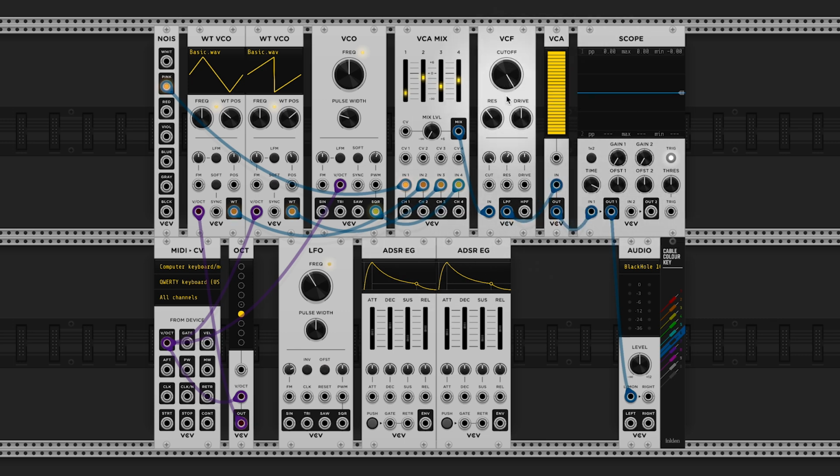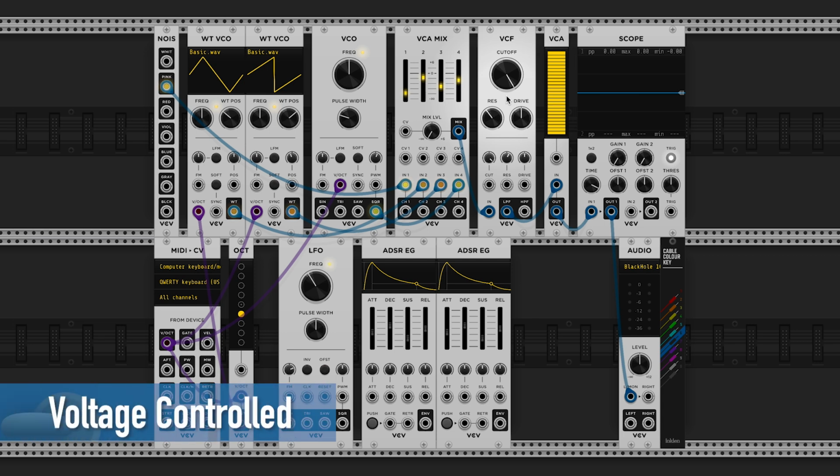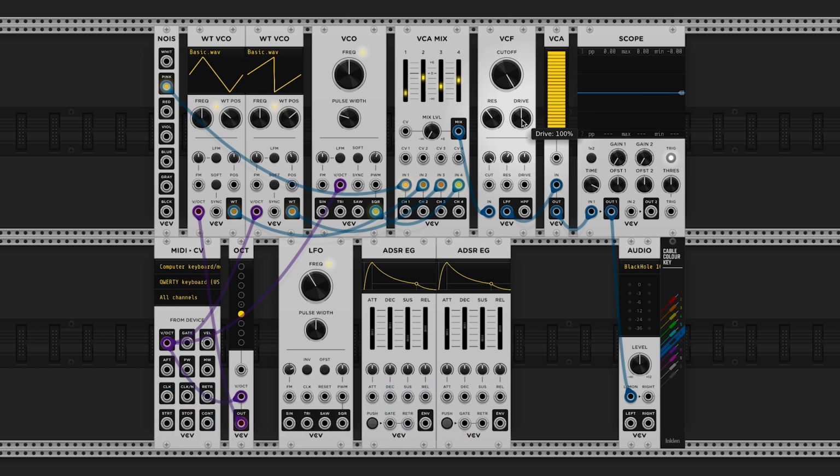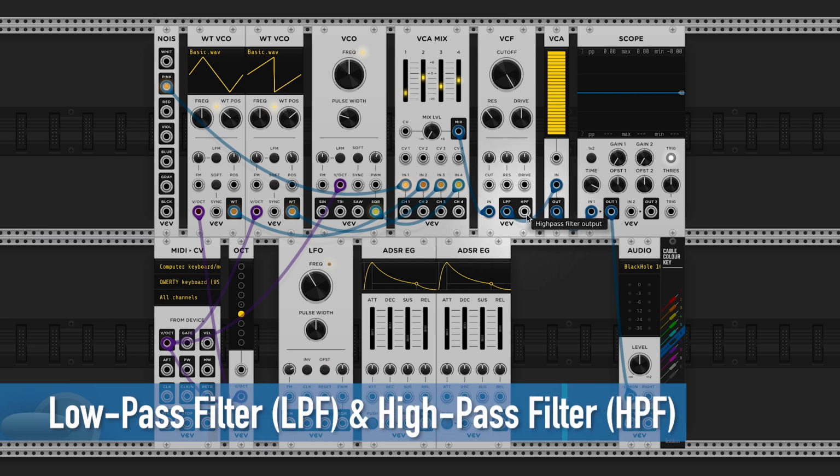Now that we have these routed, we're going to look at the filter and what it's doing to our signal as part of this voice. On the voltage controlled filter, or VCF, we have a main cutoff frequency, a resonance knob, and a drive. All of these have a control voltage input and a corresponding attenuverter. Like many voltage controlled filters, this one has a low pass filter mode and a high pass filter mode.